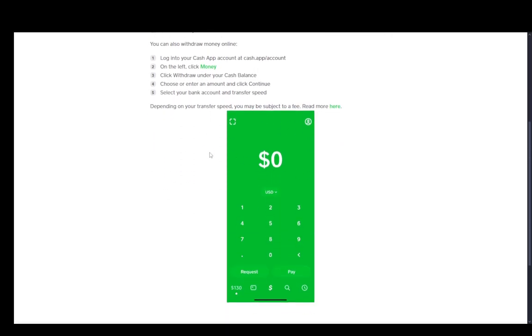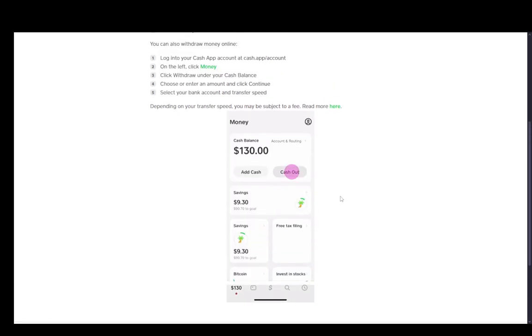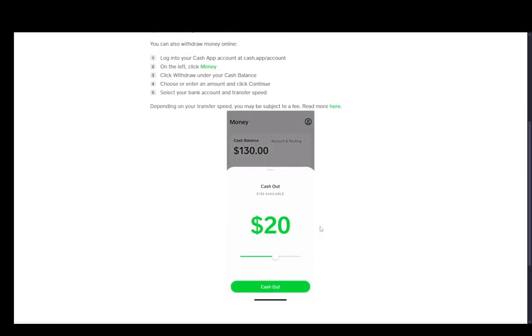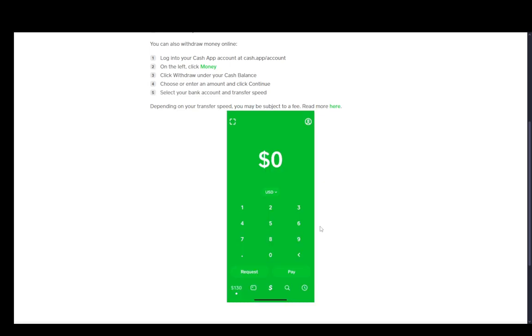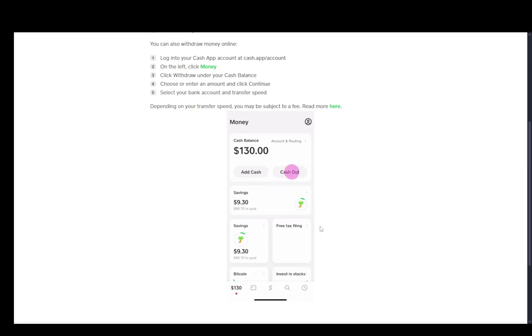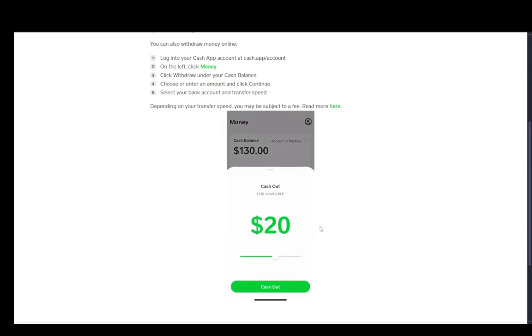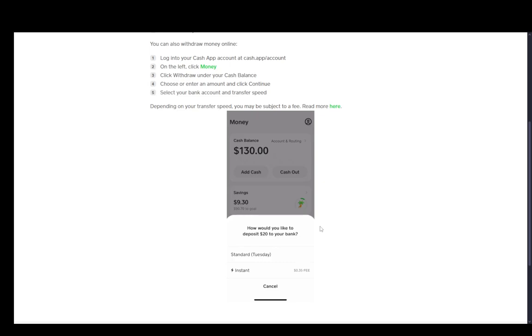Now, the speed that you select might have a fee attached to it. For example, if it's instant, then you will need to pay a short fee. As you can see here in the video, there is a 35-cent fee. However, if you choose standard, it will be withdrawn within a day or two, or maybe a couple of business days, but that is pretty much it.